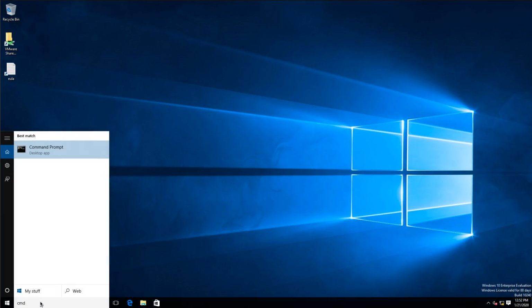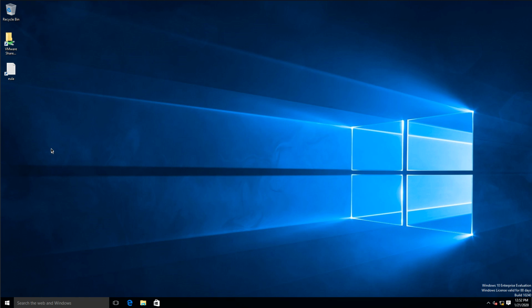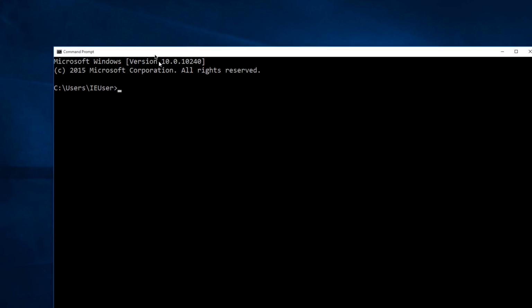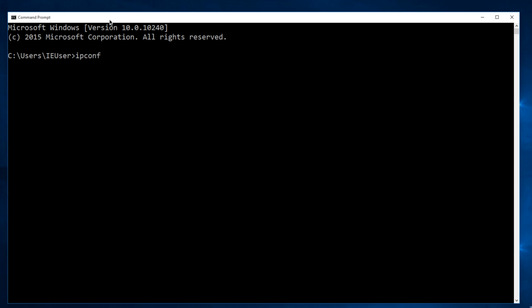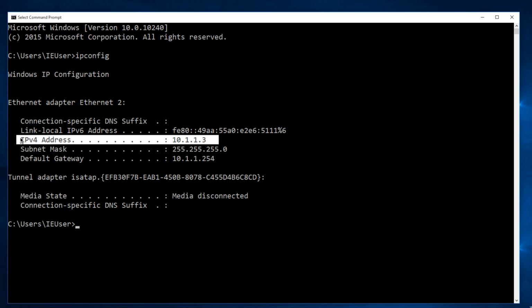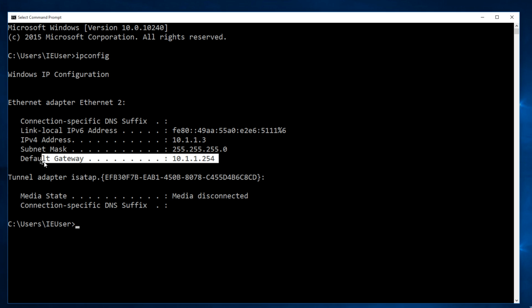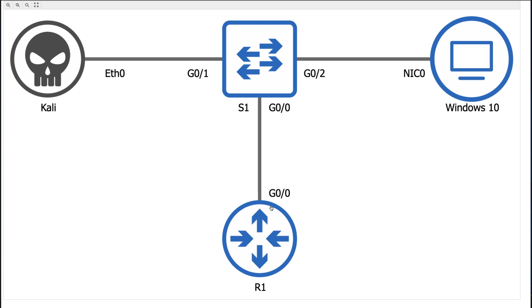Okay, so on the Windows computer, I'm going to open up Command Prompt. So open up a CMD prompt. ipconfig shows me that this is the IP address of the PC at the moment. Default gateway is 10.1.1.254, which is the router in the topology.